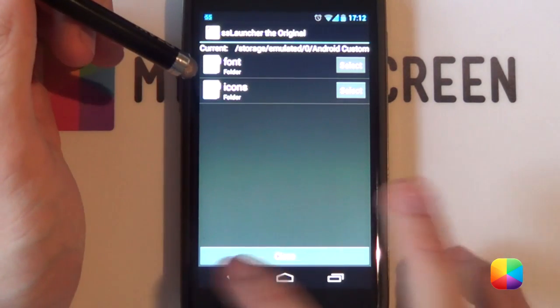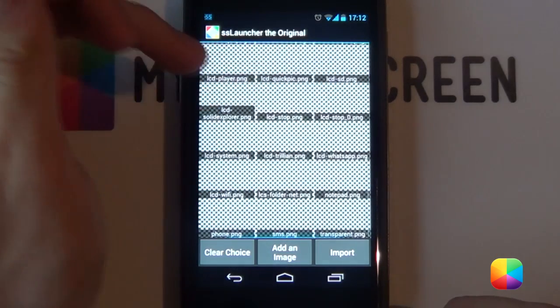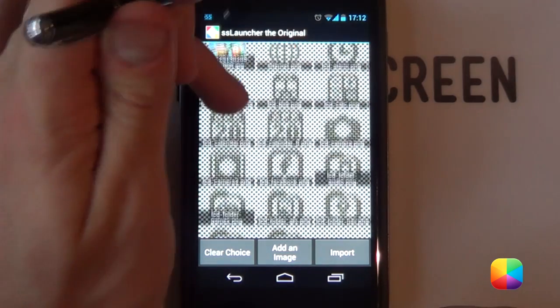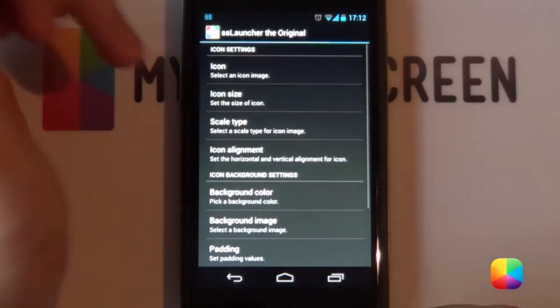So I've already imported them all, so that's why they've appeared over here. As you can see, there's quite a few of them, which is great because you get quite a few options to choose from. So say you want to go for Facebook, we'll select Facebook right there.